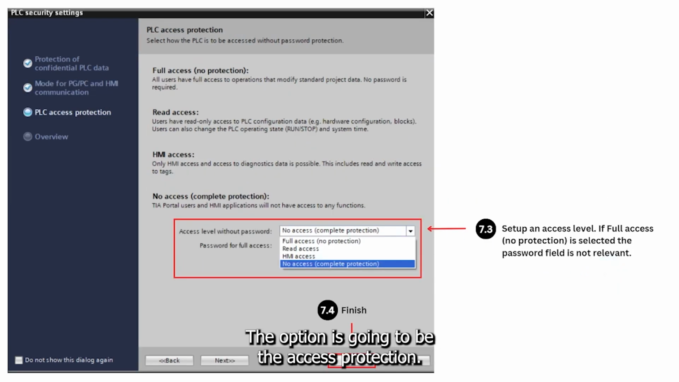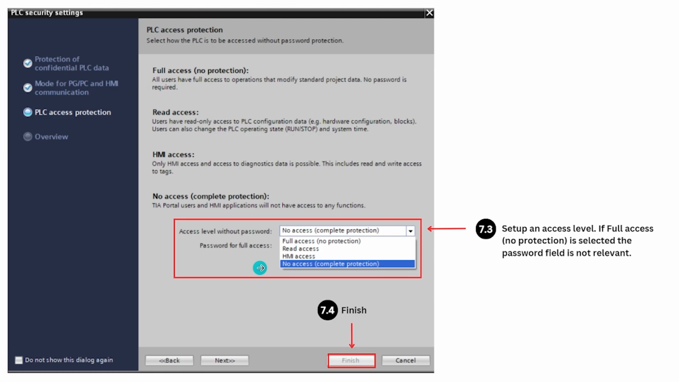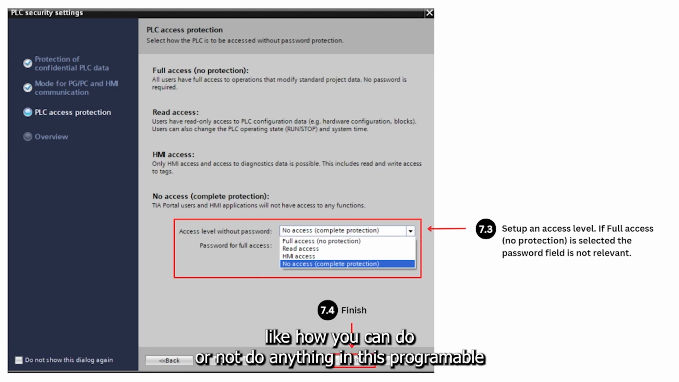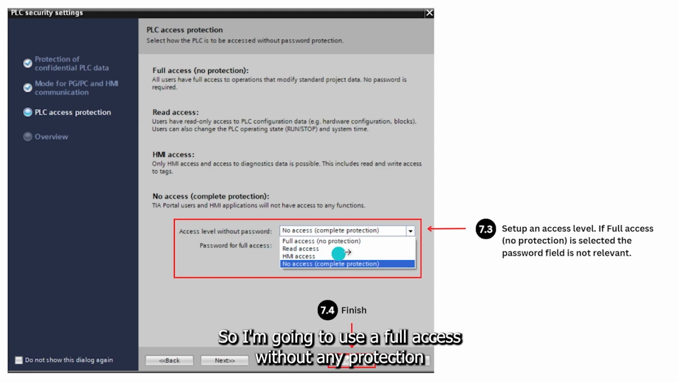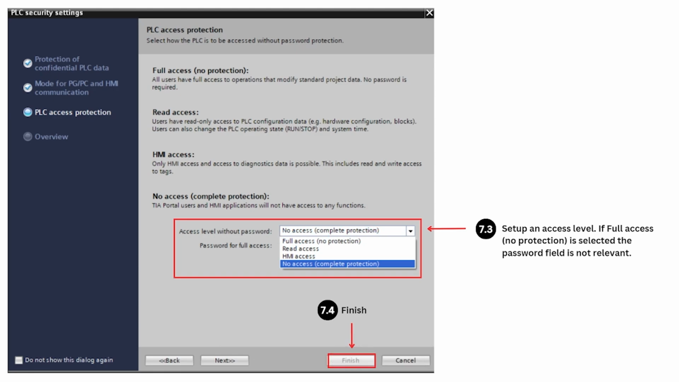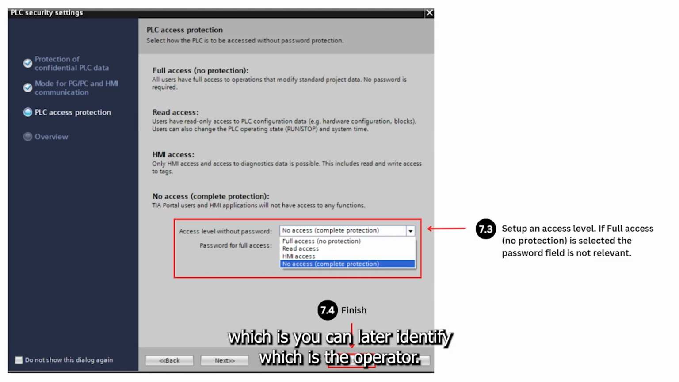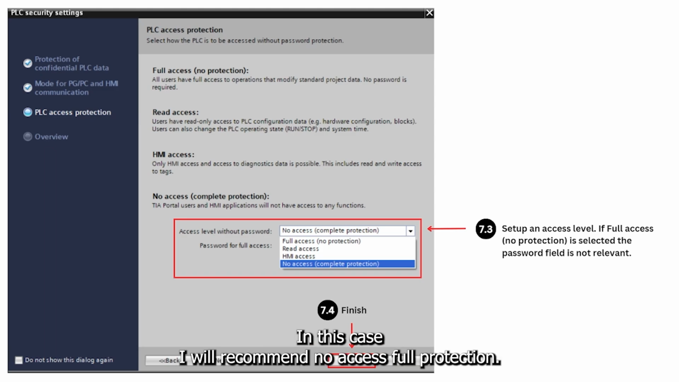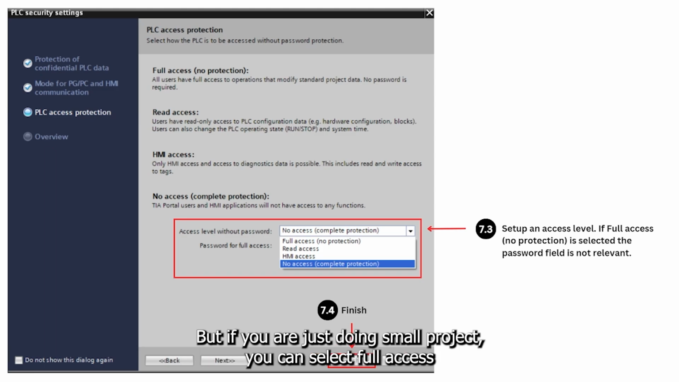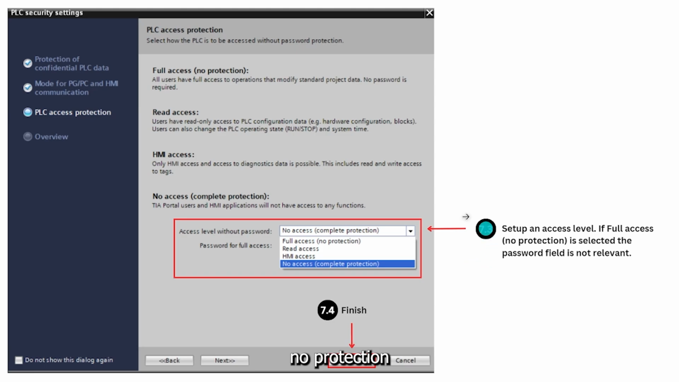The next option is going to be the access protection. So an access level is like how you can do or not do anything in this programmable logic controller. So I'm going to use the full access without any protection. If you choose no access, you can set up a password, which you can later use to identify which is the operator, which is the engineer who is accessing the PLC right now. I would recommend complete protection, but if you are just doing a small project, you can just click full access, no protection.